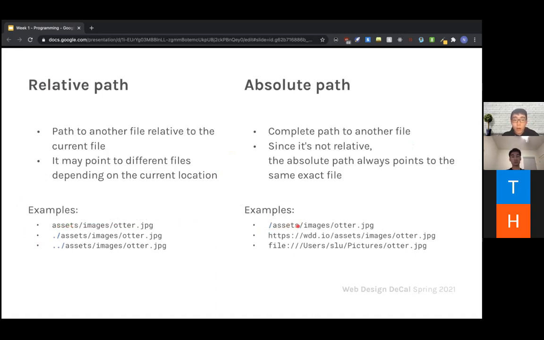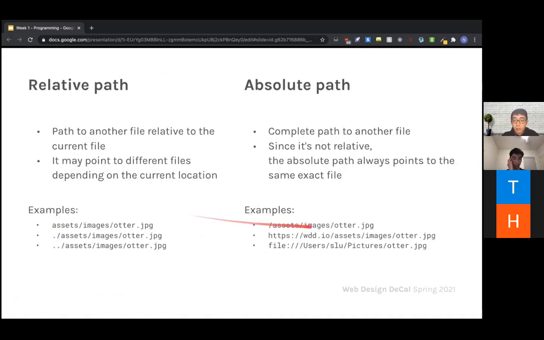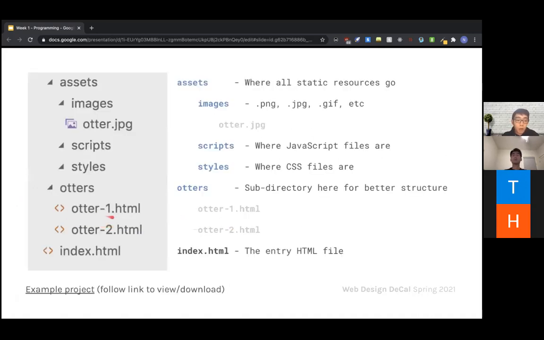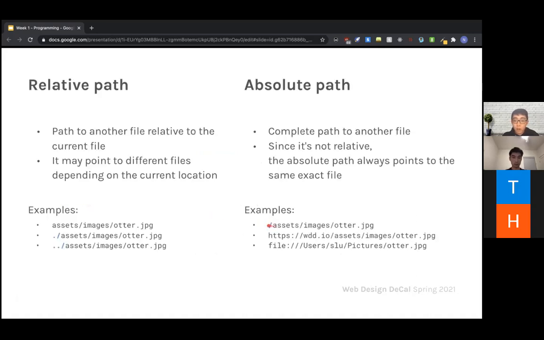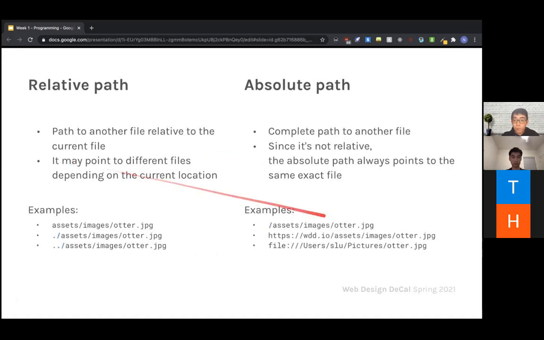This is the absolute file path, which basically means go to the top of the folder and then look for assets and then images. So in this case, we go all the way up top. And if we had, say, this line inside of otter-1.html, we see that this file is actually inside of otters. So this slash before the file path will send us all the way to the top, which will allow us to access the otter.jpg.